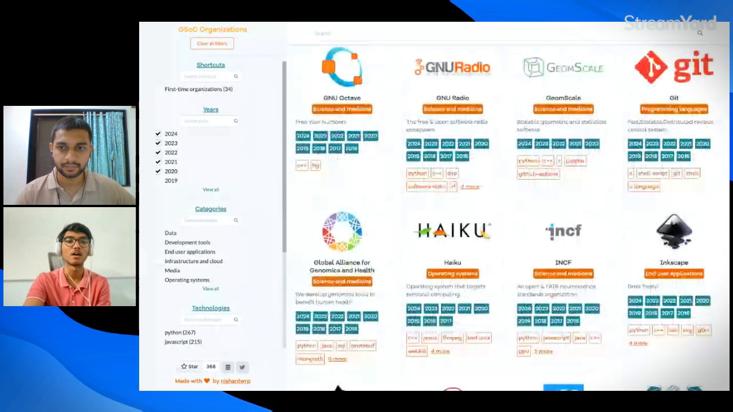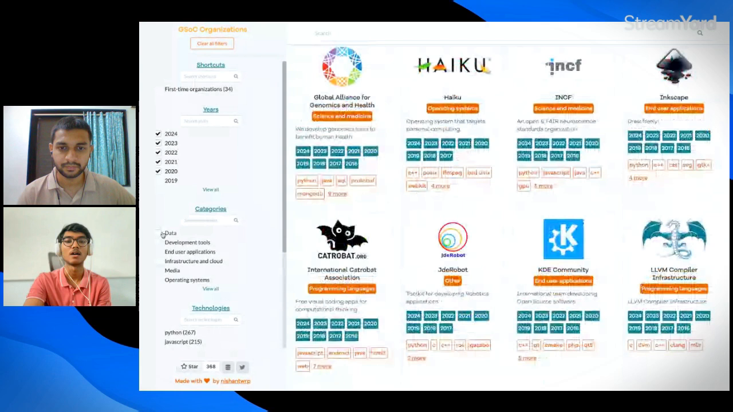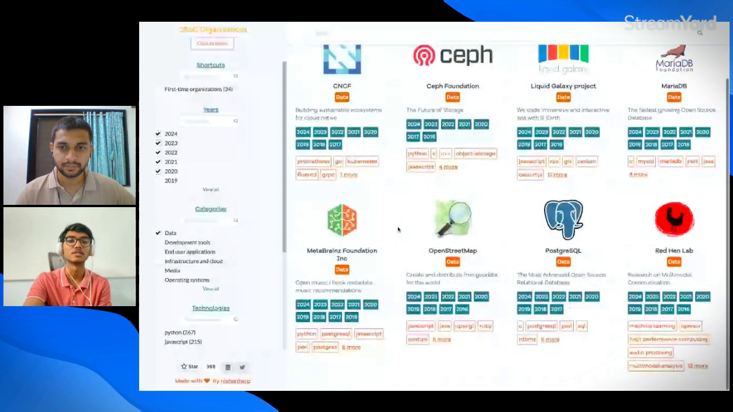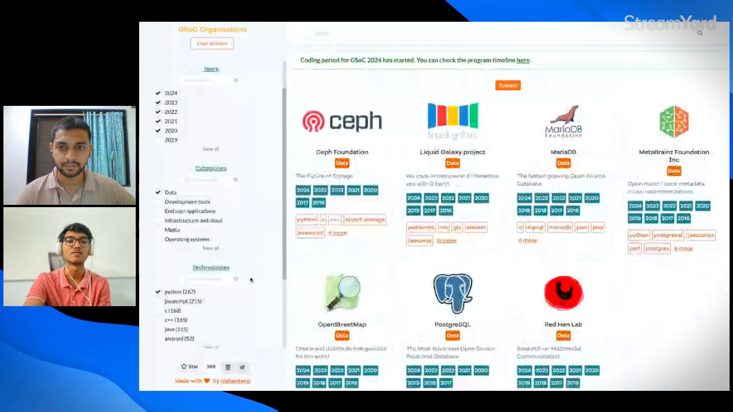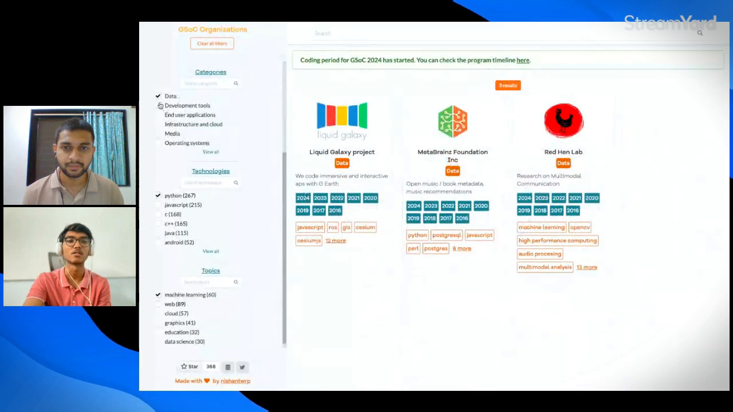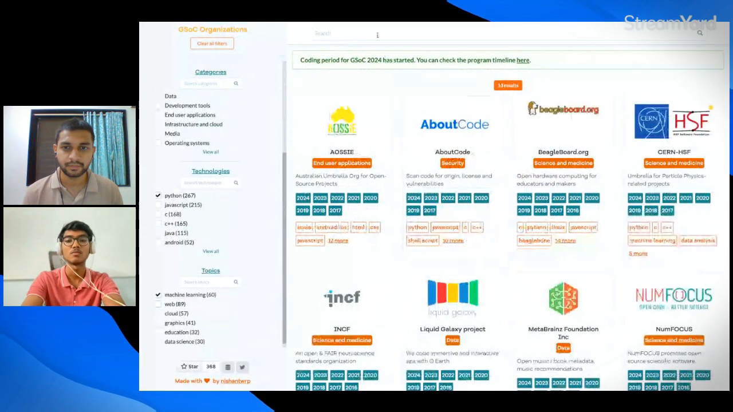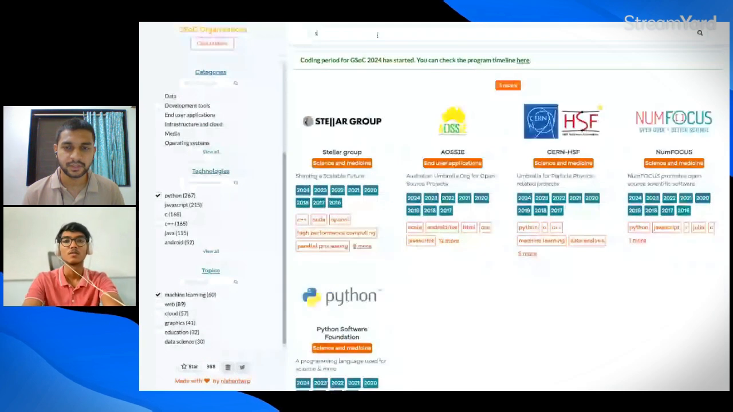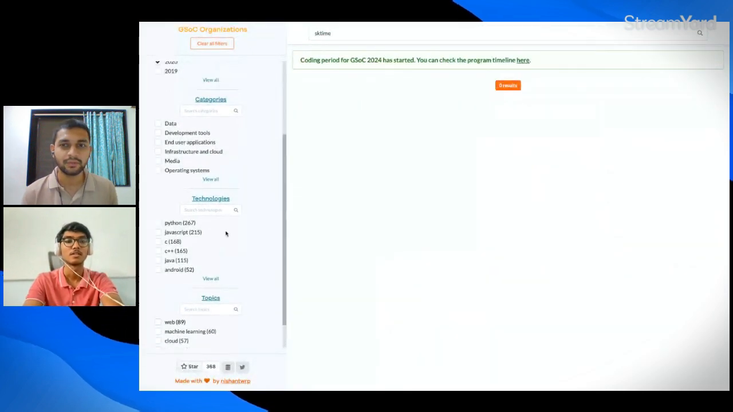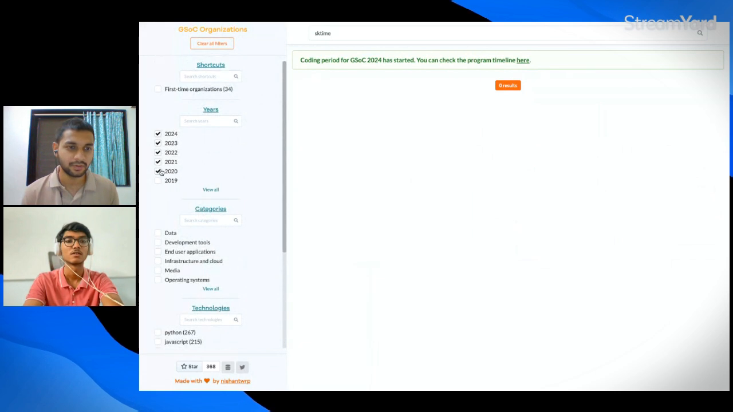And as I am more into machine learning, I can use these filters to filter out. If I go into machine learning, then yeah, these are the organizations. I can show my organization too. Similar organization means organizations in the same domain and working on the same technology.